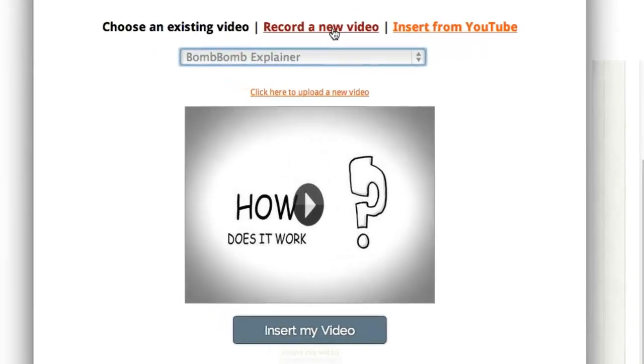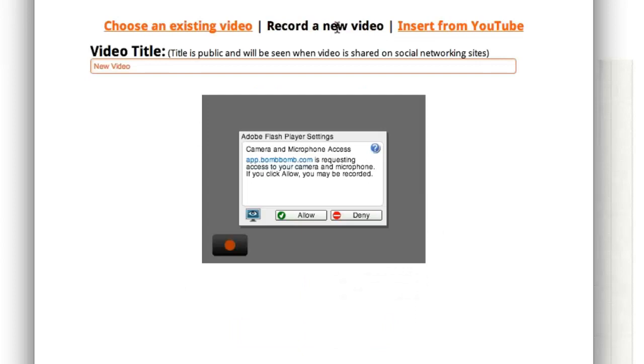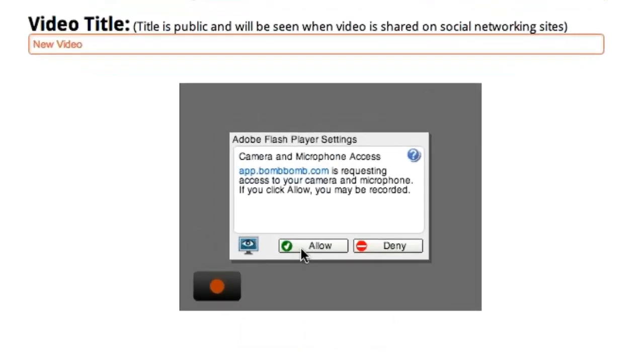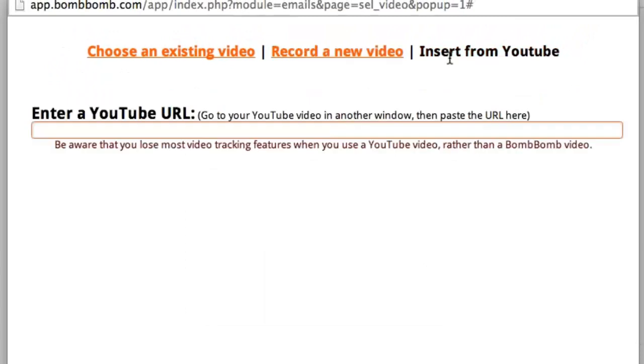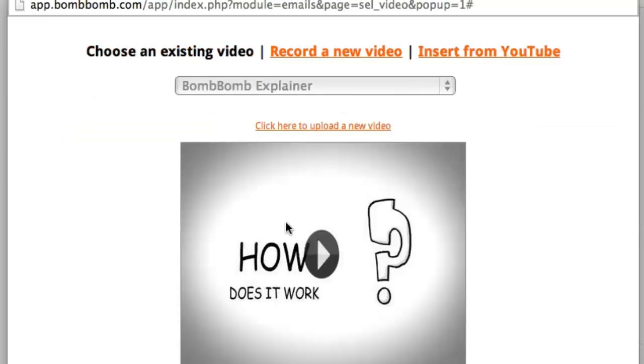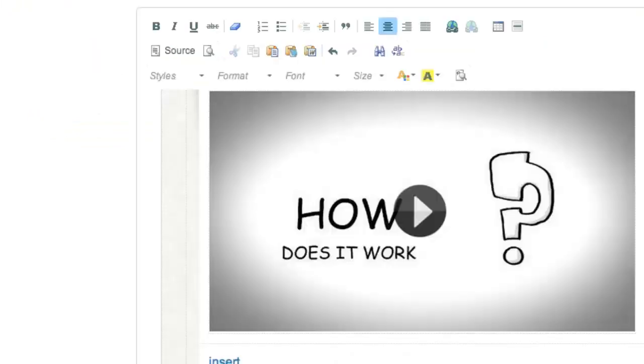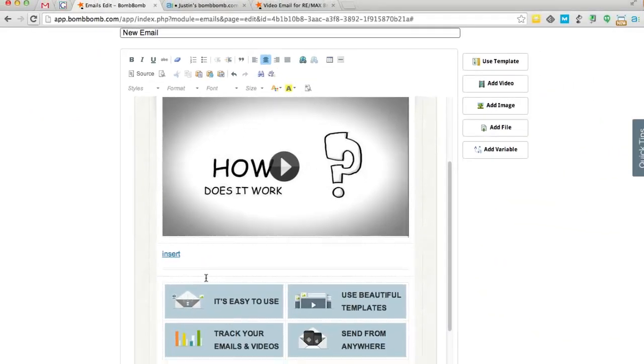The other two options I have are to record a new video, and so I'm going to do this, and if I hit allow, it's going to pull up my webcam, and I can record a new video right on the fly. I can give it a title and do all that here. I can also insert from YouTube, and so what you're going to do is find a video on YouTube. It does not even have to be your video. You're just going to find a video on YouTube, and you're going to paste the URL into this line right here, and it's the same thing. It will pull that video up. I'm going to go back to this one, though, and insert my video, and you'll see that it populates just directly into this new email template.